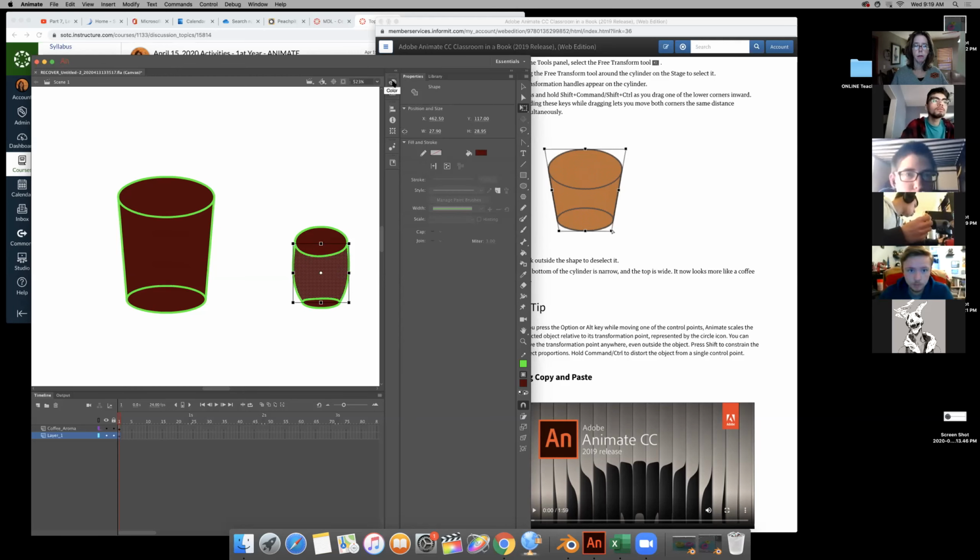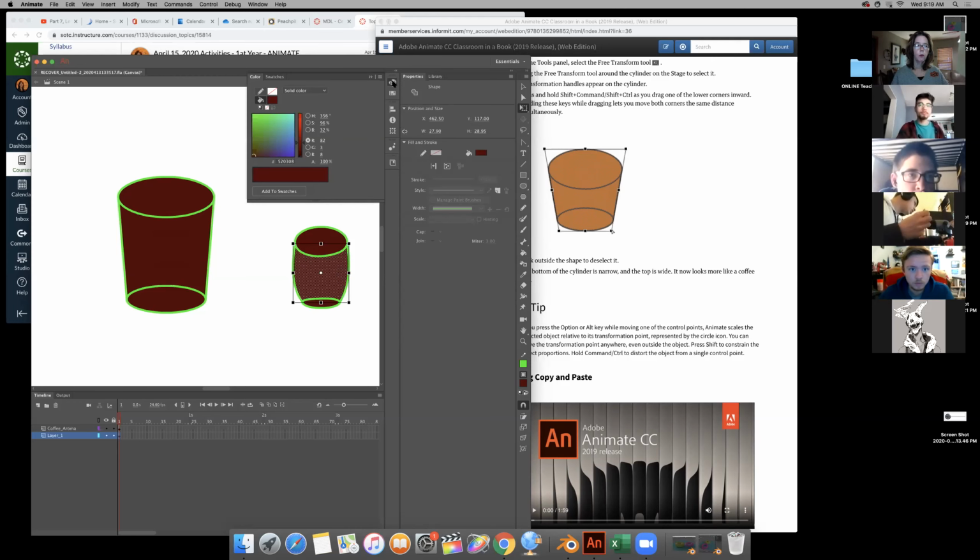Okay. Yeah. So under your color palette here in the middle, when I click on that, I have options. And so right now it's defaulted to solid color. So I'm getting that brown. Right here at the bottom of that screen is the hexadecimal number. It's 520308. But it could be 66.